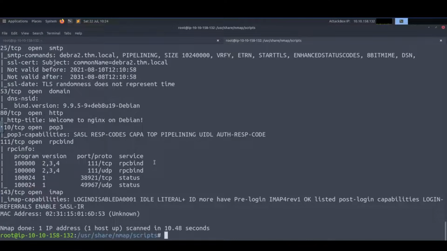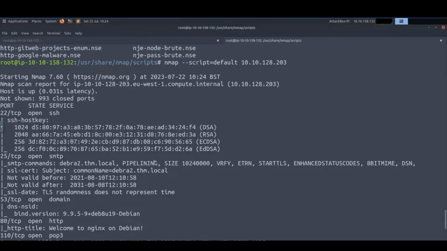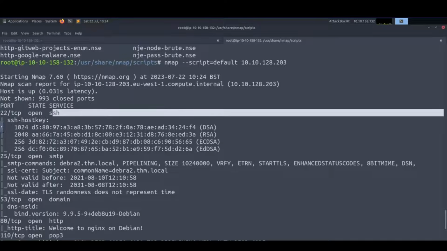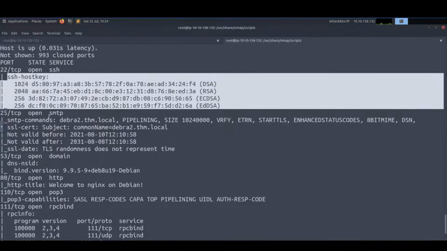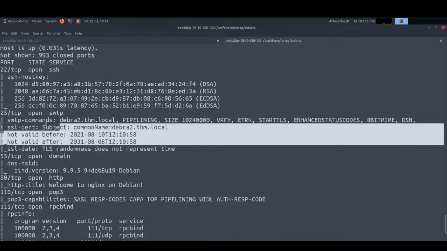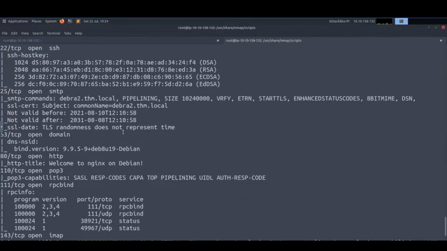As you can see, we have now more extensive results, more detailed output. So we have the port open, we have the service running, we have the version, and we have the SSH key. As you can see, we've got the SSH keys here. Again, we have here for the SMTP, we have more details. We grab the banner, the version, the domain, so on and so forth.